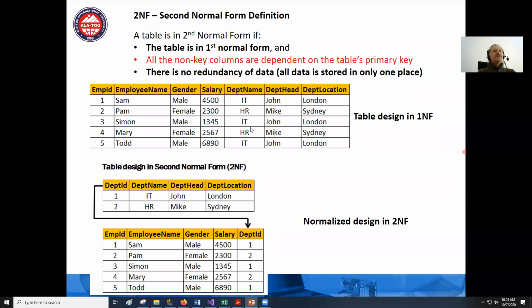For example, in this one, we have duplicate information: IT John London, IT John London, IT John London. We can minimize duplicate information when we normalize. What can you do? You can divide this data into 2 logical groups: one logical group about department, another logical group about employee.